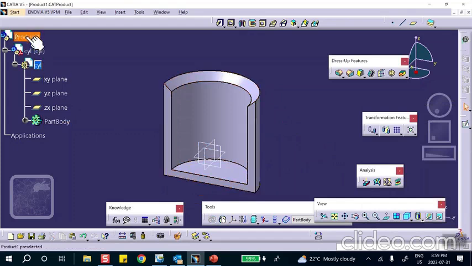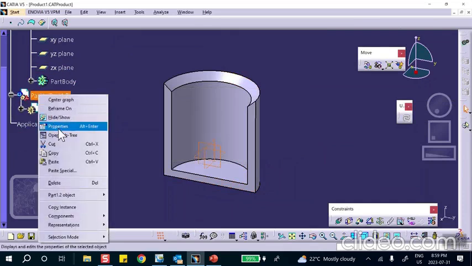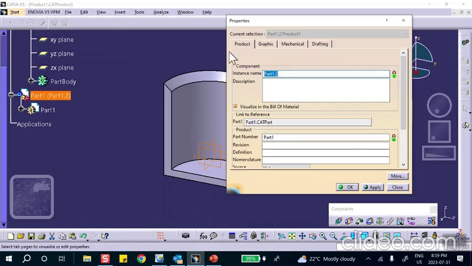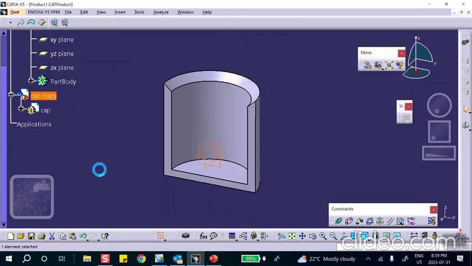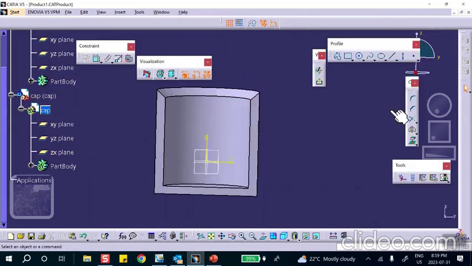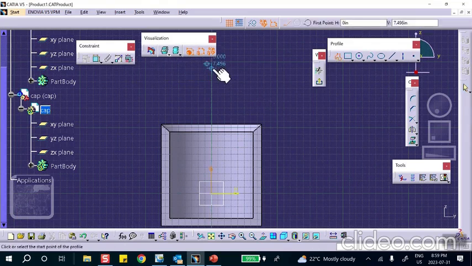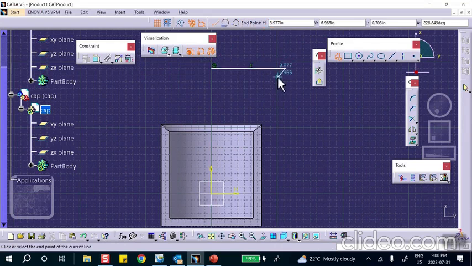Okay, good. So let's go all the way to the top. Insert new part in there, and I'm going to call this thing the cap. Right click, properties, cap. Let's make it. So on that same vertical plane, I will sketch the cap. Again, I'm going to do the shafting, so it's going to be something like that. We'll clean it up in a minute.